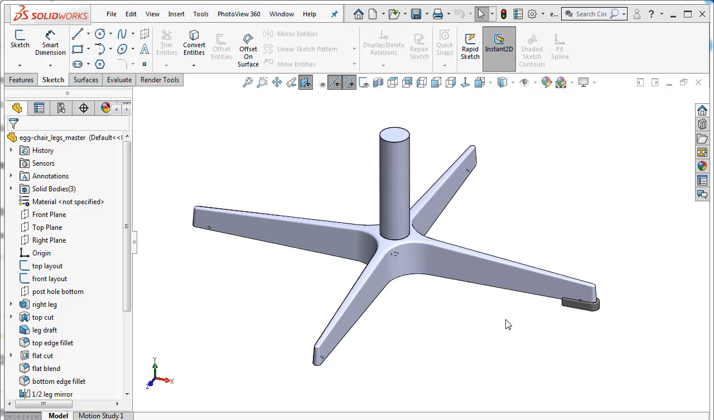I have one last video for you to help you with the end stage of your chair project. This is where you are going to be separating the bodies out of your master file, reassembling them into an assembly file, and creating an exploded configuration.